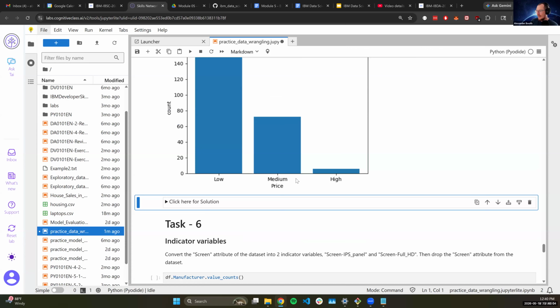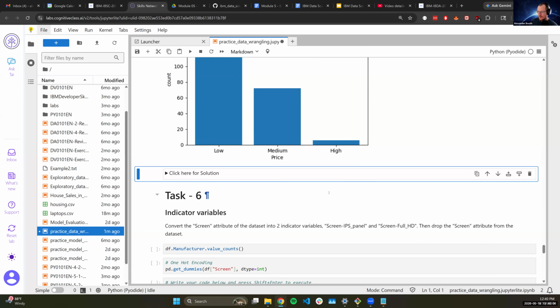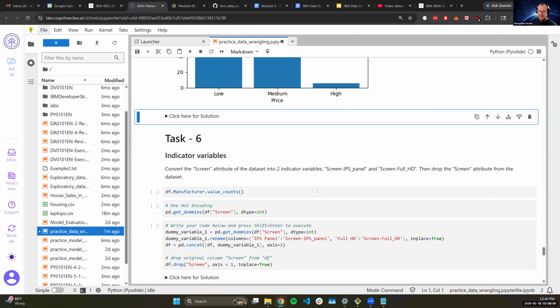So pretty cool. Finally, let's go the other way. How do we turn from a category into a number? At the end of the day, we want to be creating averages, looking at variance, standard deviation, running equations. You can't really plug a string like low or IPS panel or whatever into an equation. Instead, you have to plug in a number, right? So with indicator variables or one hot encoded variables, we end up with zeros and ones, binary representations of the string that we can then use in our equations.